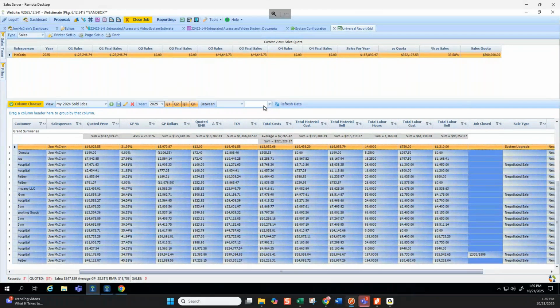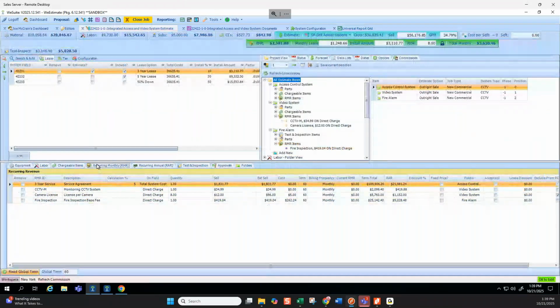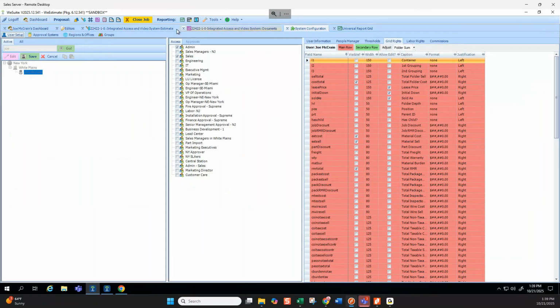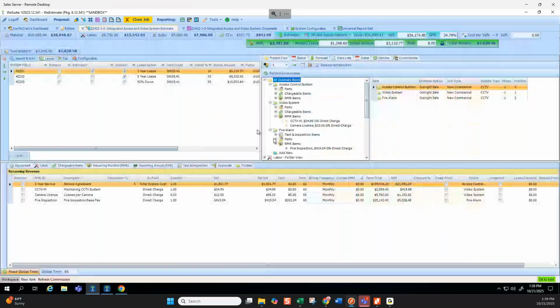All right, and so then lastly, if you are adding RMR to an existing subscription, there are some columns that help to facilitate that right within WeEstimate. So you may have it on in your system, and if you don't, you would just go right back to these grid rights I was showing you and turn it on. But there is a column called Current RMR.